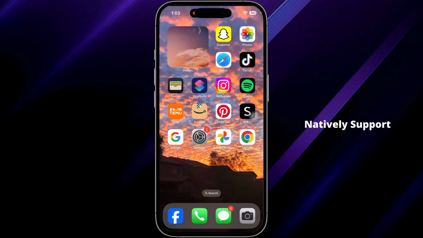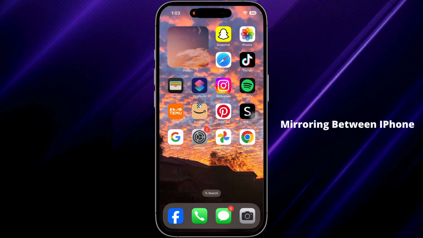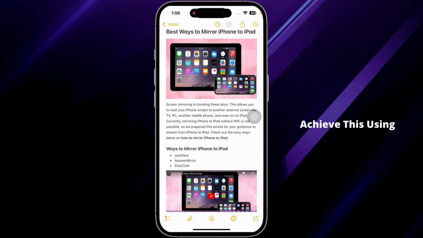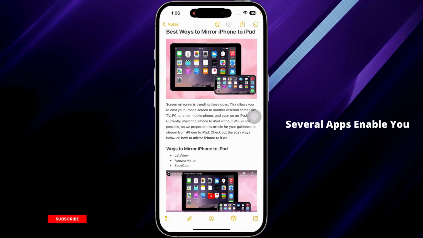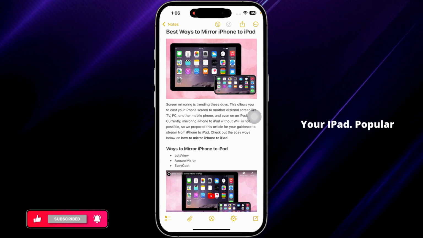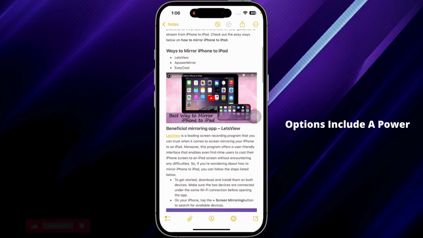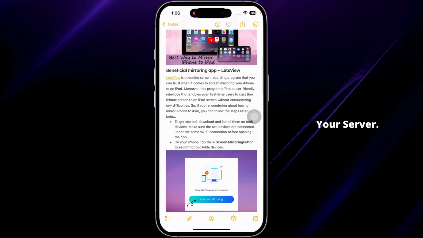Although Apple does not natively support direct AirPlay mirroring between iPhone and iPads, you can still achieve this using third-party apps or specific workarounds. Several apps enable you to mirror your iPhone to your iPad. Popular options include AirPower Mirror, Reflector, or AirServer.